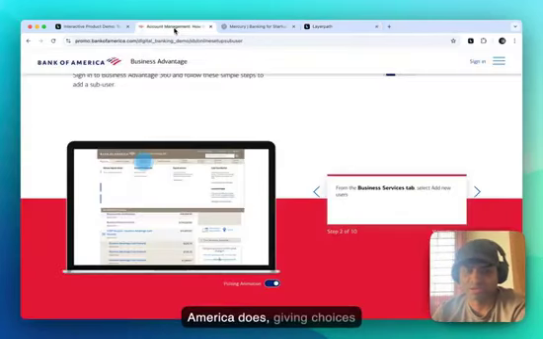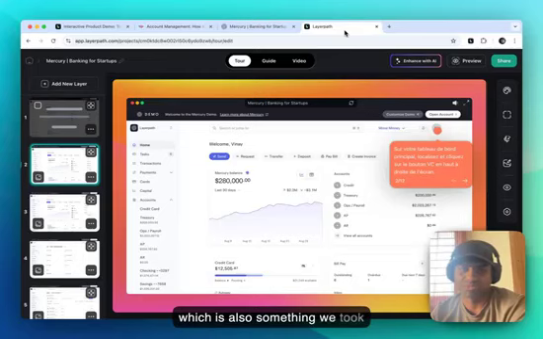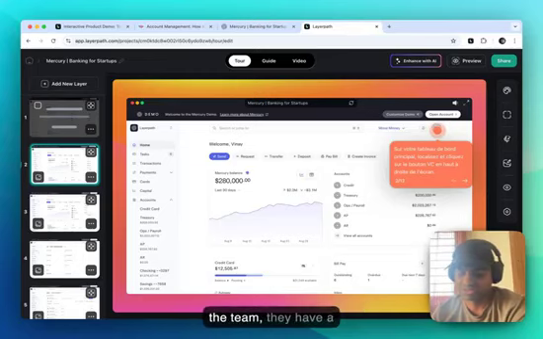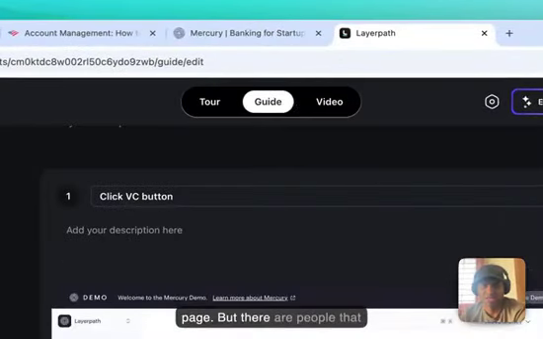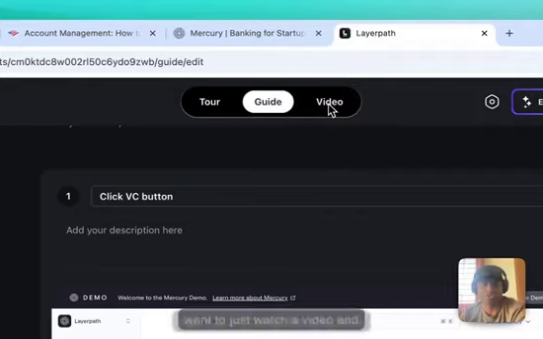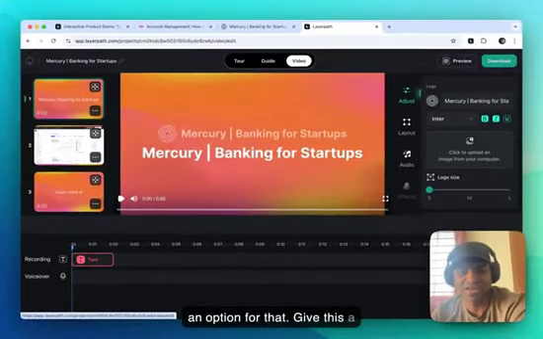But I really like what Bank of America does. Giving choices between seeing a guided demo or seeing all of that in one step is also something we took because every user of yours or the team has a preference. Some people like to go through step-by-step guided demos. Some people just want to see everything in one single page. But there are people that want to just watch a video and not read anything. We also have an option for that. Give this a shot, try it out.